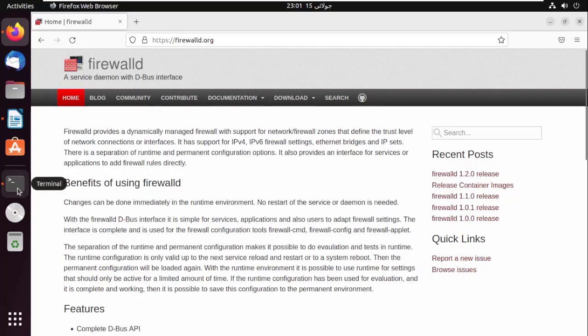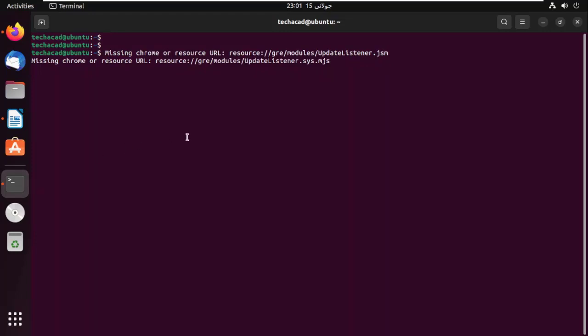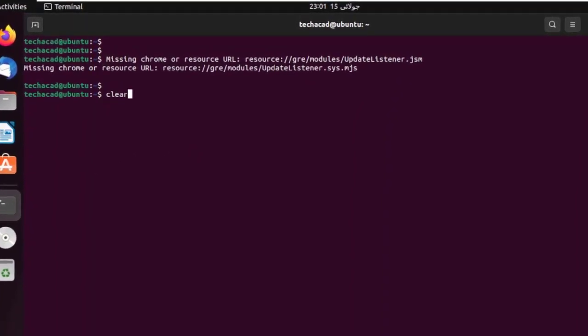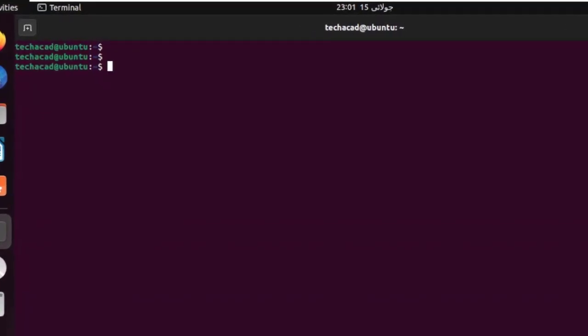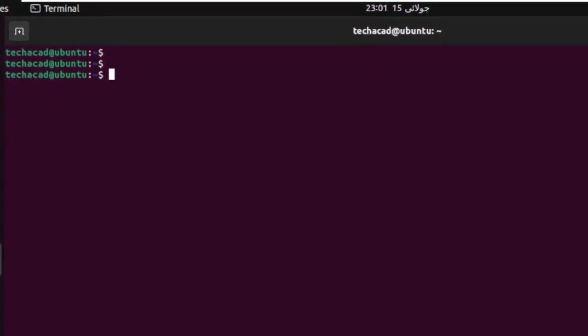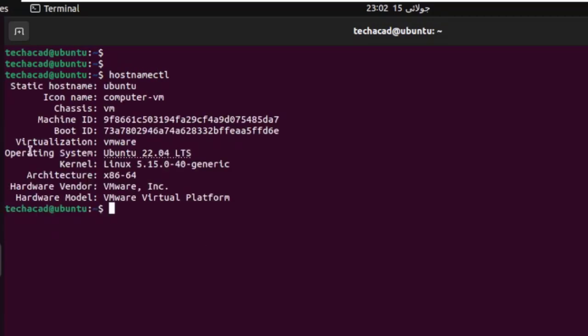So I will now move towards the terminal and let me clear the terminal. To verify that I am using Ubuntu 22.04, you can use hostnamectl, and you can see that it is currently Ubuntu 22.04 LTS release. So you can follow along. If you are using any previous release, it will work fine, and the process is very much the same.